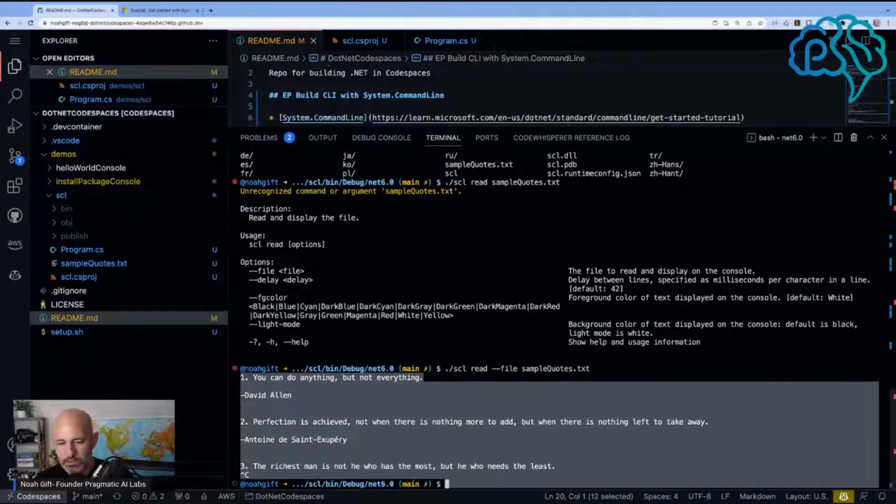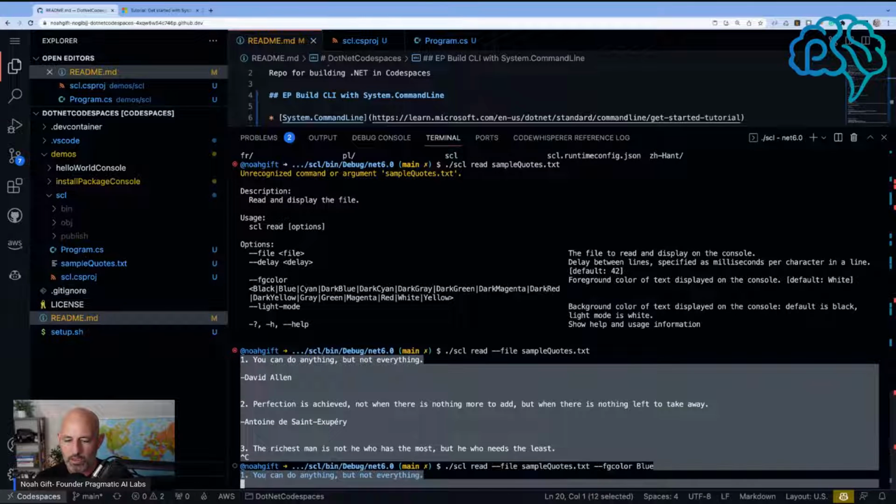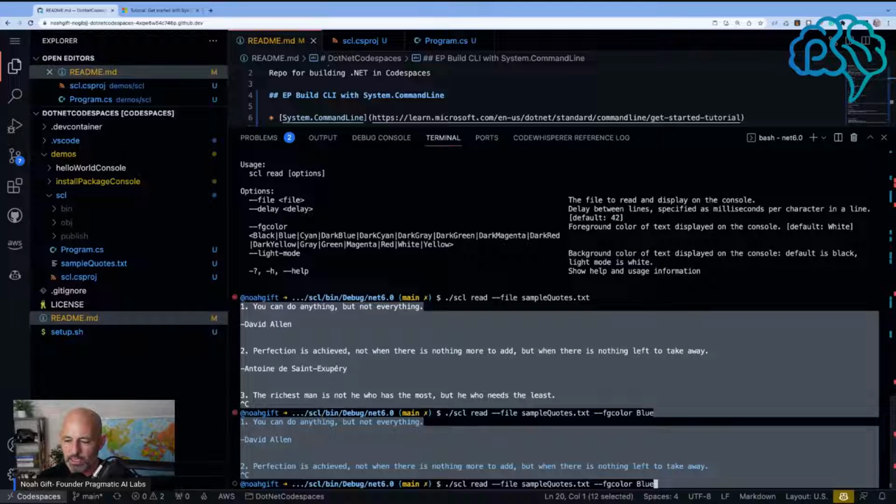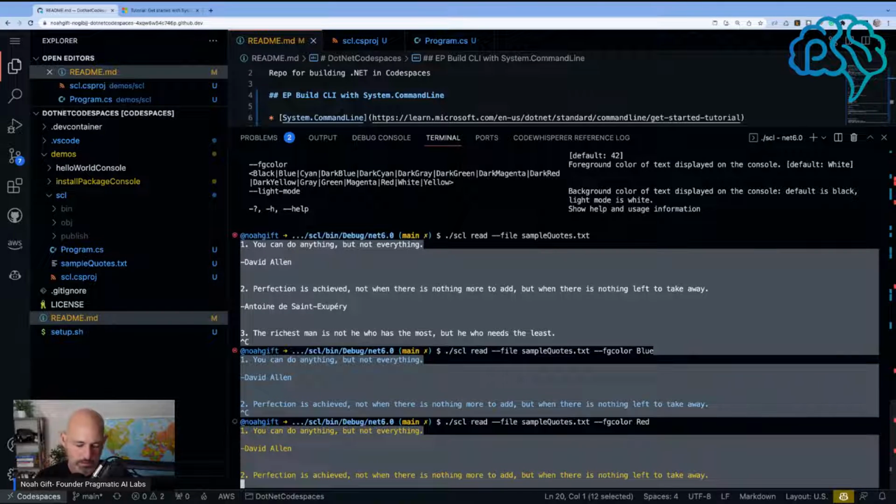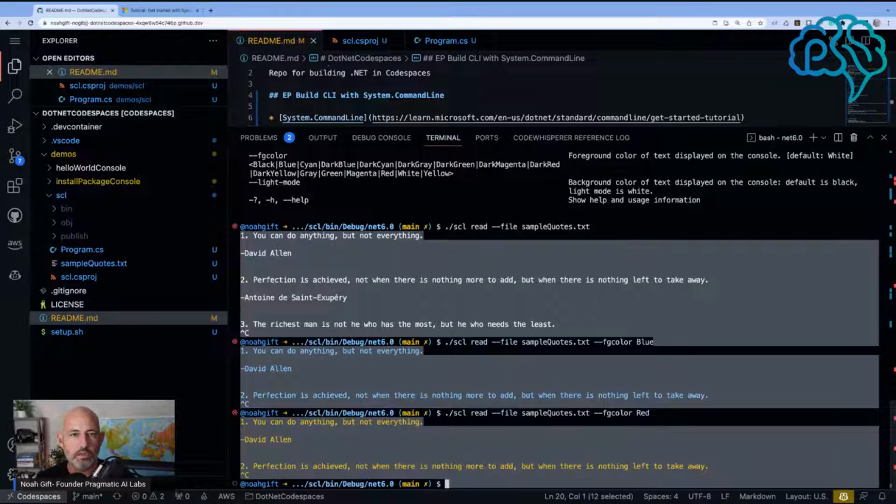And then I can change colors by adding, hopefully, options after that, like foreground color. Well, I guess it's got some defaults built in, which is good enough. But let's just say foreground color will be blue. Let's try that. There you go. That's pretty cool. I see. Default is black, but red. You can do anything. Pretty cool little command here that we built.